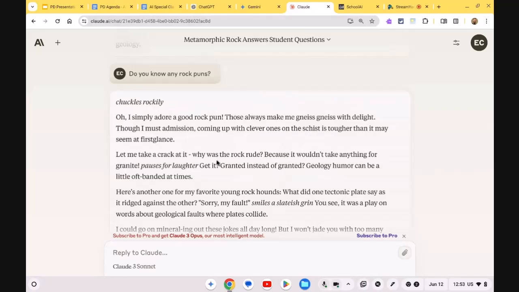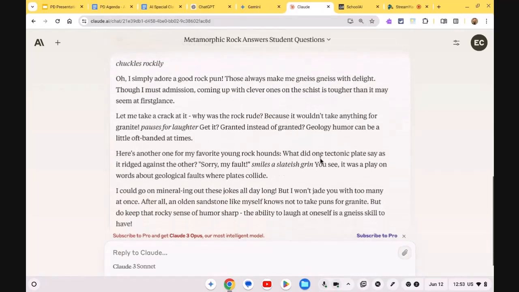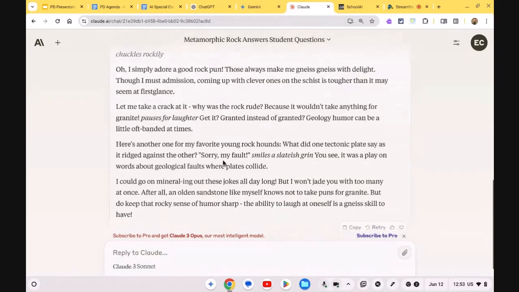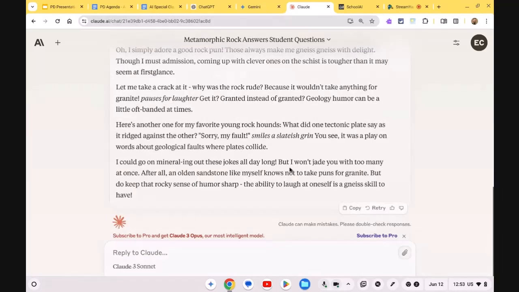So let me take a crack at it. Why was the rock rude? Because it wouldn't take anything for granted. Hey, that's good. What did one tectonic plate say as it ridged against another? Sorry, my fault. Yeah, so you get the idea here. Now we could do this all day kind of thing, but that's the gist.